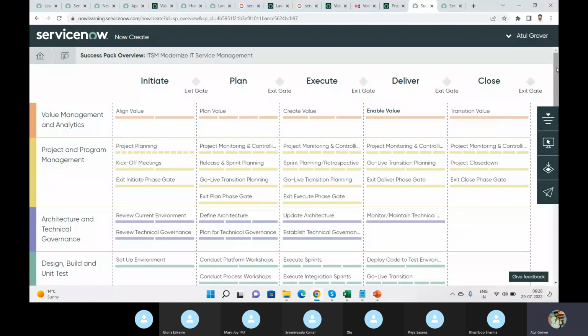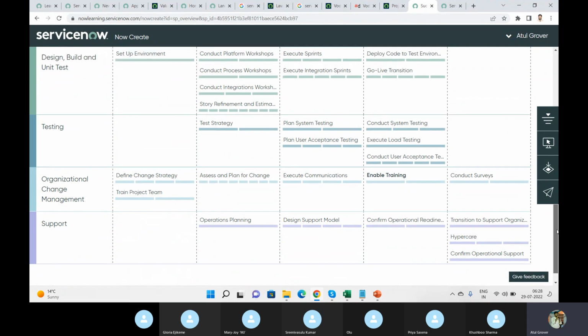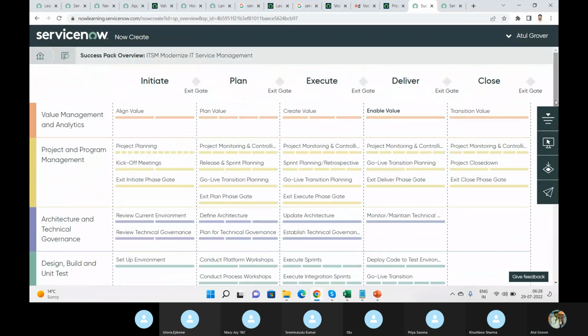This is a success pack. See, in one of the interviews, this question was asked to me: do you know about Now Create? I said no. He selected me for the interview and at the last he said, Atul, read about Now Create. We are going to use it. It is a very early stage for you guys, but it doesn't mean that you are not allowed to use it. You should have this knowledge.